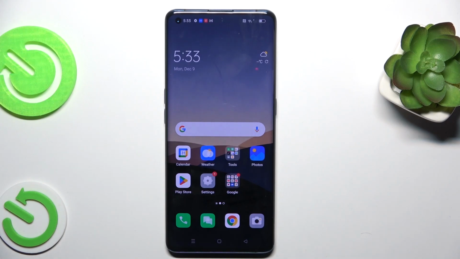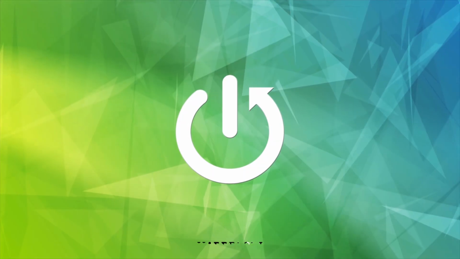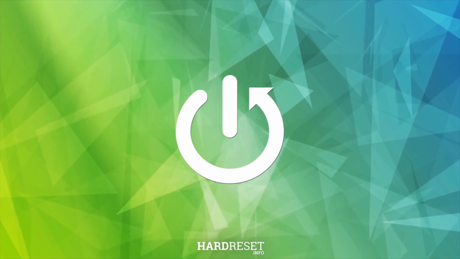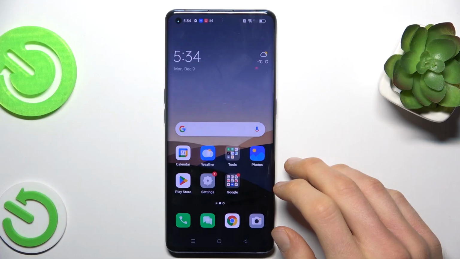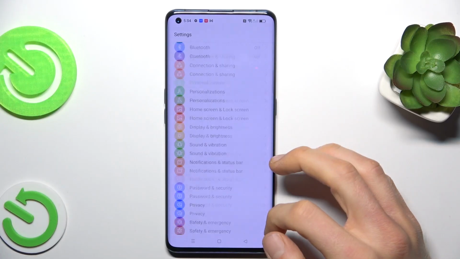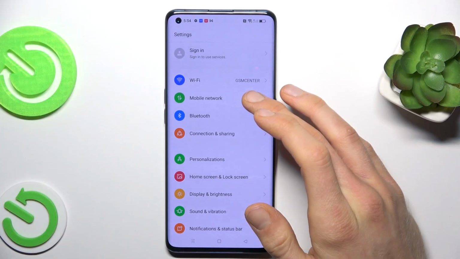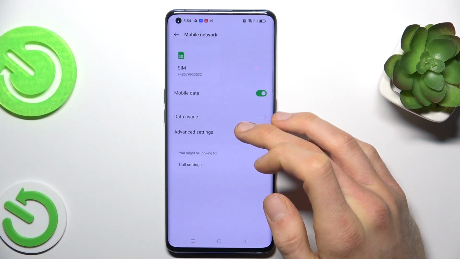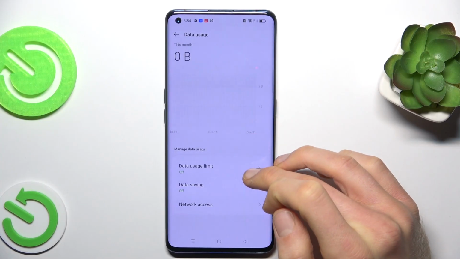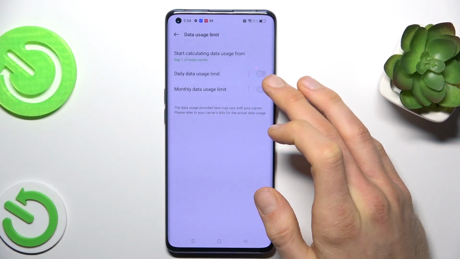Today I have Oppo Find X2 and I want to show you how to set mobile data limits on this device. We start off opening our settings application. In it, find your mobile network and there we tap on our data usage. In it, data usage limit, and there we can set our limit.